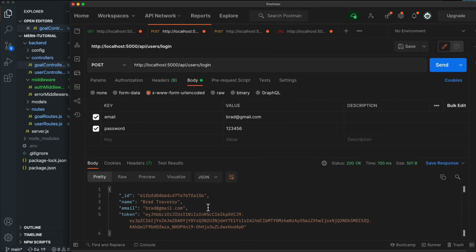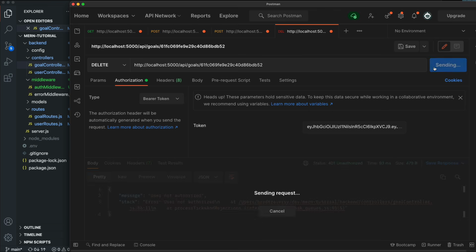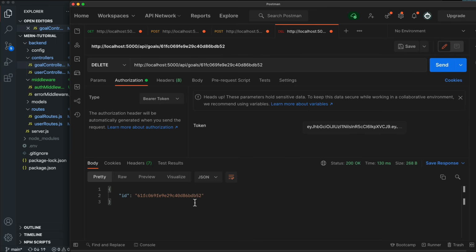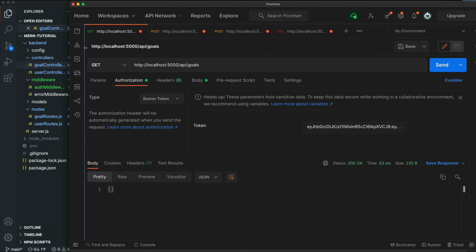And now I'm going to take Brad's token. Feels weird calling to myself in the third person. So here I'm going to put in Brad's token and send, and that deletes it. So if I go back to the get request and send, now there's no goal. Brad has no goals. Brad's a loser.